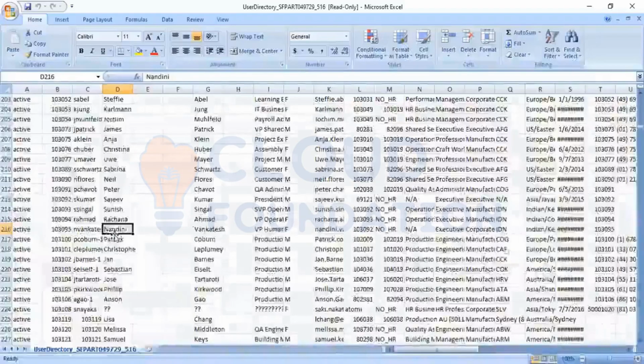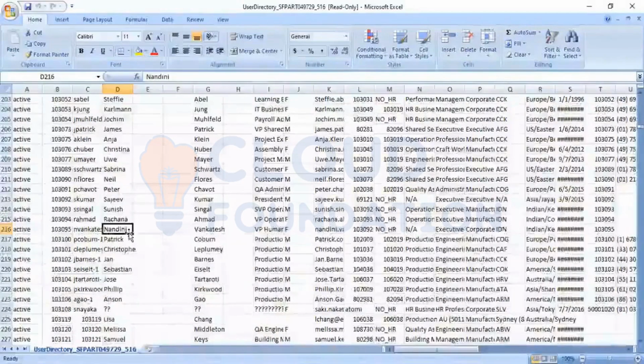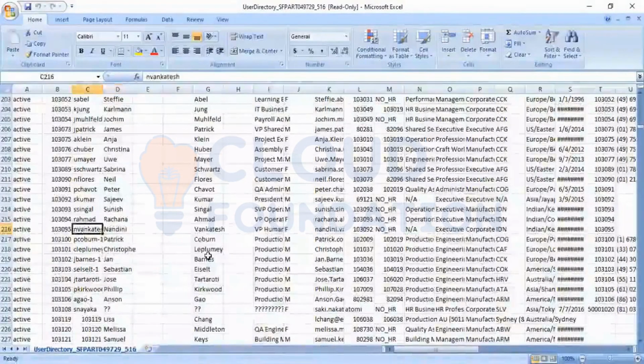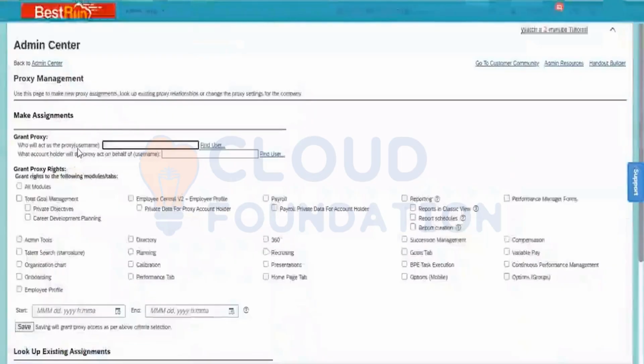Sorry, Nandini will act as a proxy because Nandini is the direct report for Rachana. What is Nandini's username? That is in Venkitesh, right? I will copy this. I will go back here. Who will act as a proxy? That is Nandini. Nandini's username I need to mention here. I will paste it here. You can see it is showing here.